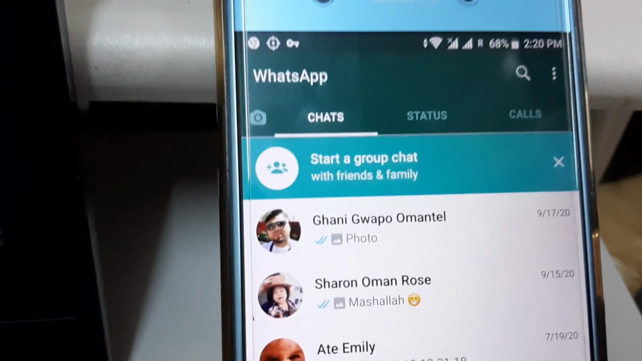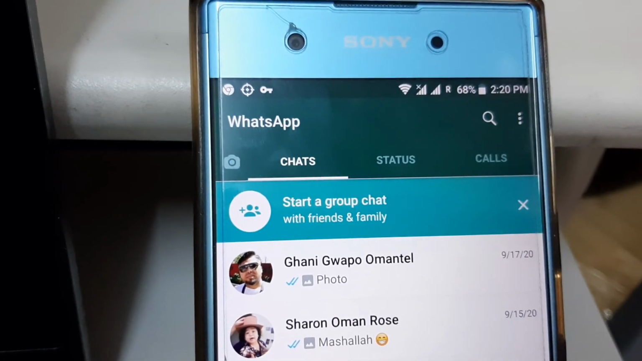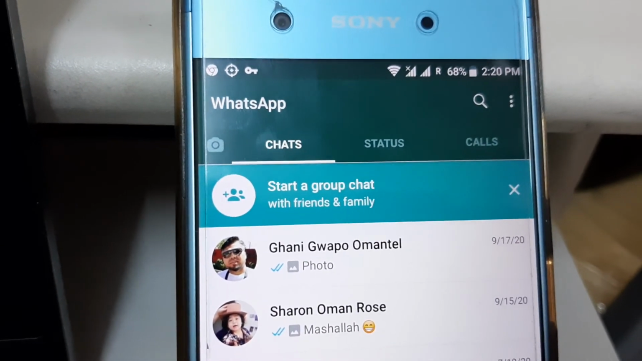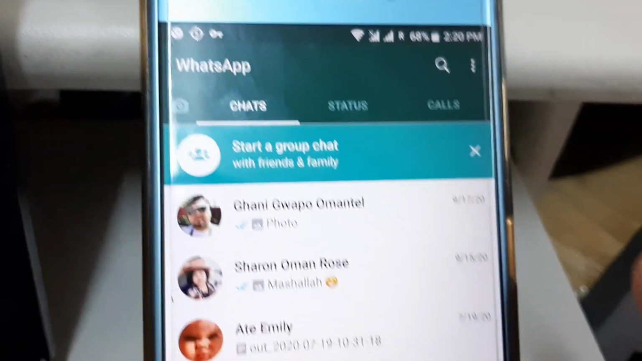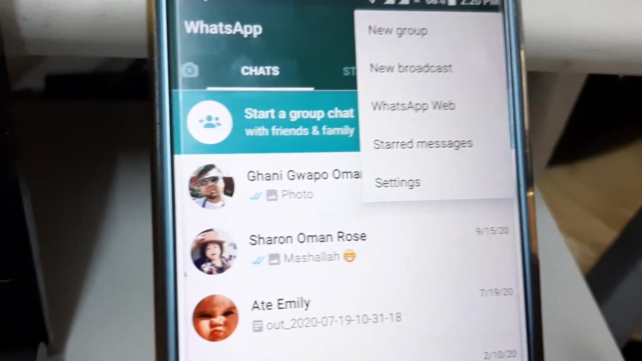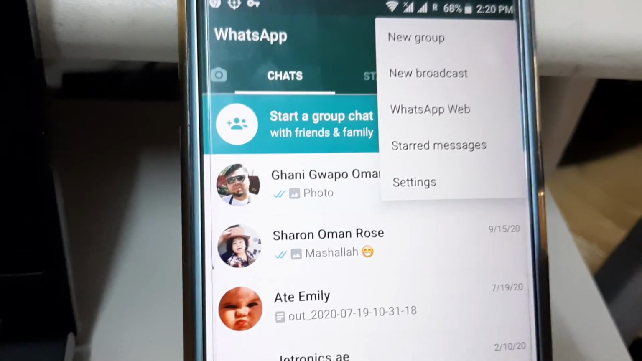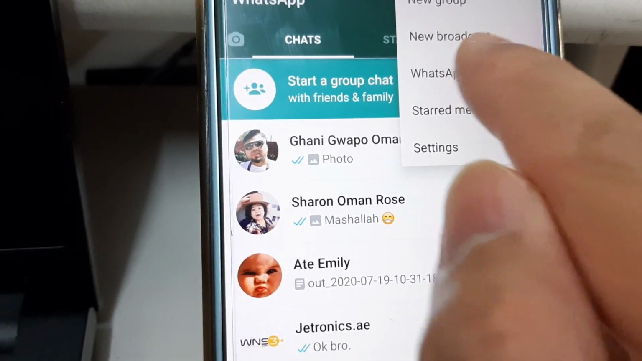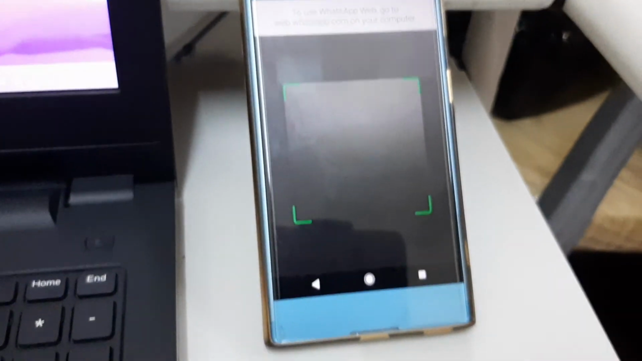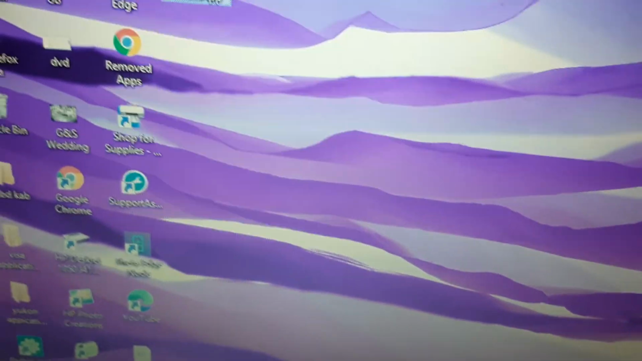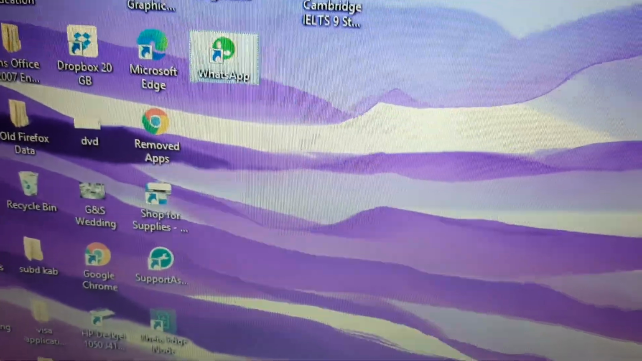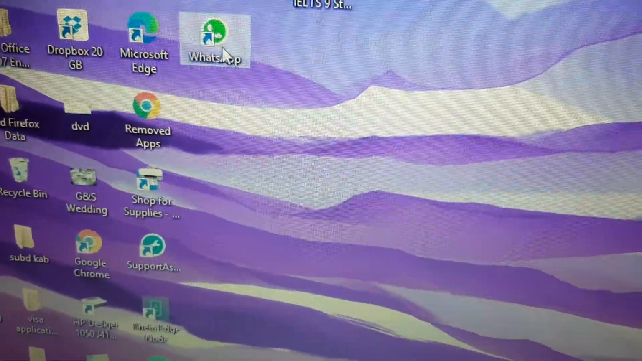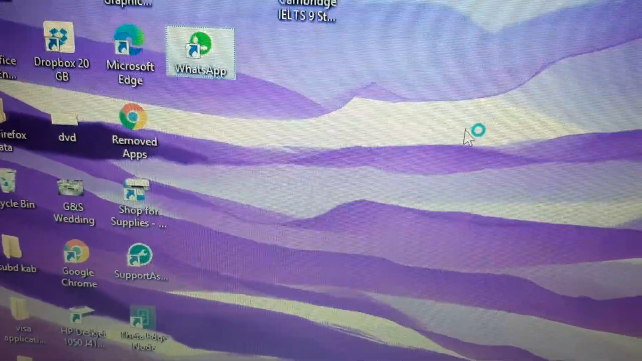Okay? As you can see on the upper right corner of your screen, there are three dots. This one, and then select WhatsApp Web. Okay? Then after that, go to your desktop on your computer, open the WhatsApp application.